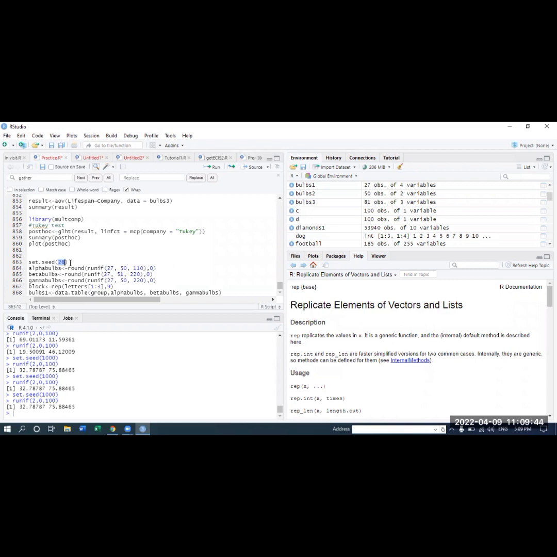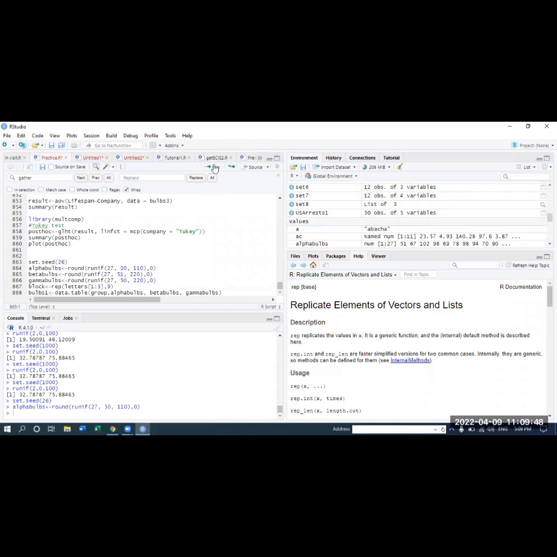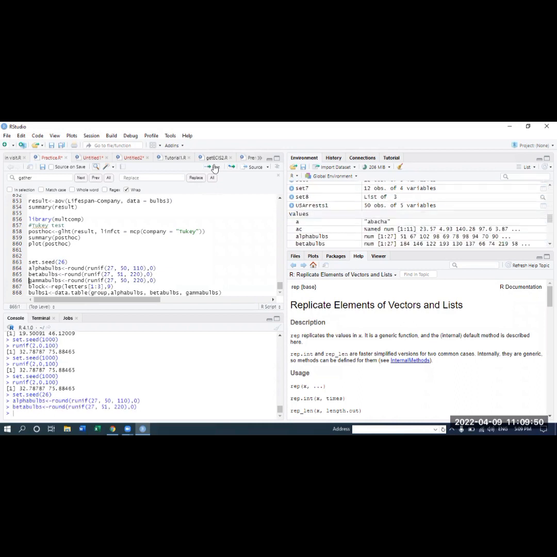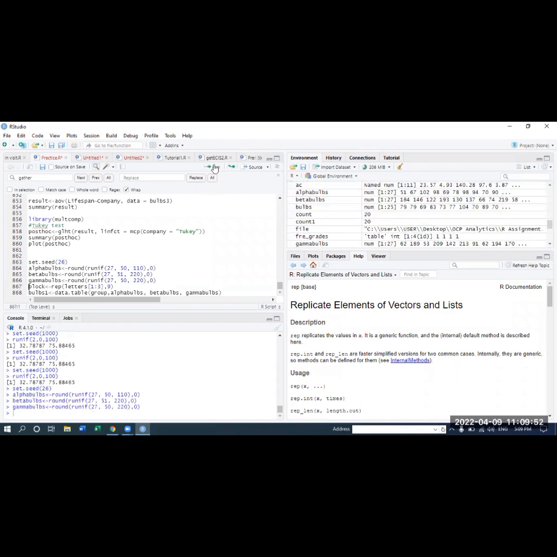So I'm simulating data from a uniform distribution for the first company, alpha box, a uniform distribution for the second company, beta box, and a uniform distribution for the third company, gamma box. Now let's assume that these three companies produce three types of bulbs.